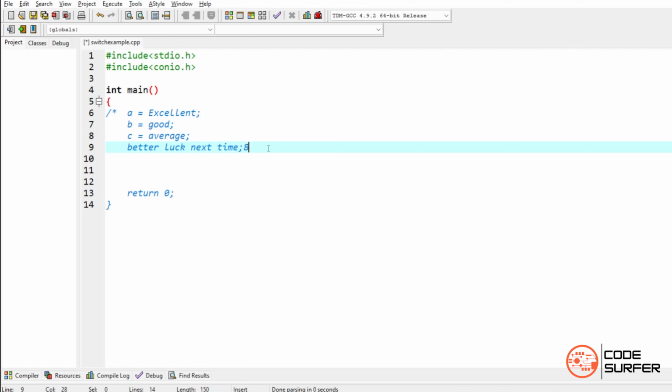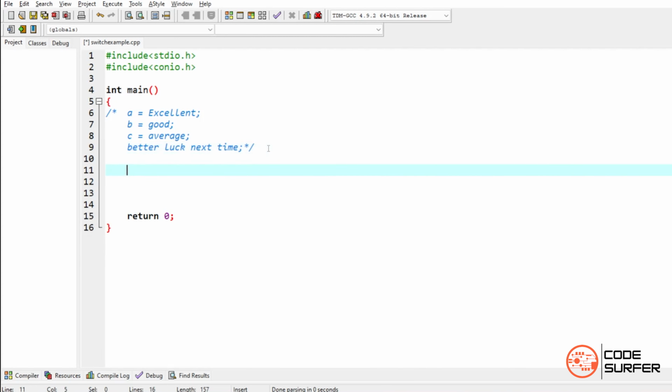So let's put this thing into comment first, and there we go. So first of all, we'll initialize a variable named grade equals to, let's give it for example A for now.